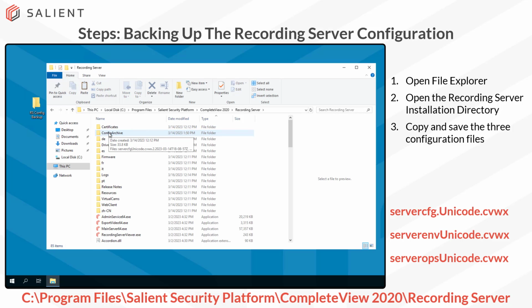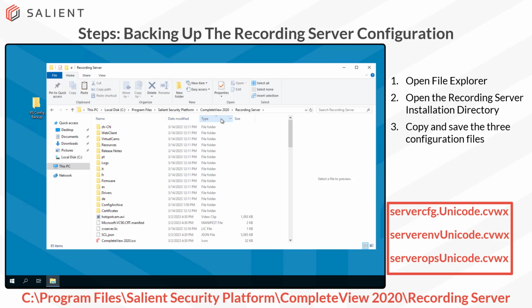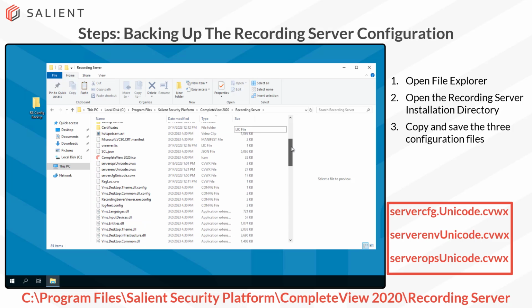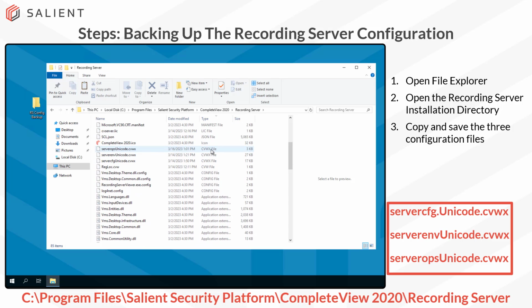Now, once you're in the Recording Server directory, you're looking for 3 files. They're listed on the video here. I like to sort by type. That makes it a lot easier to locate. Once I've done that, I scroll down, and these are the files I'm looking for. It's these CVWX files. I'm going to select all 3 files, right-click, choose Copy.